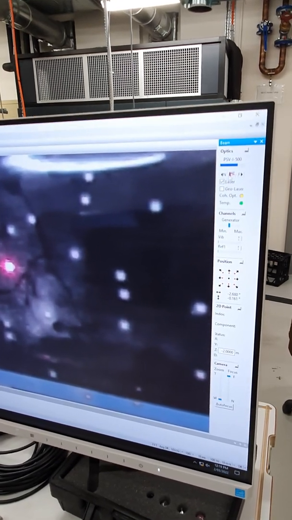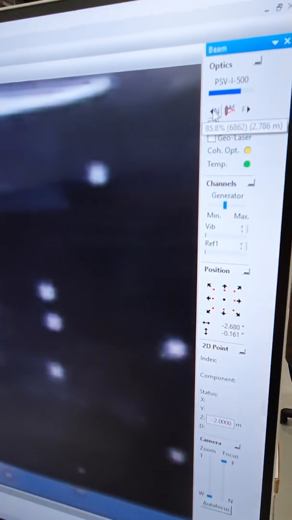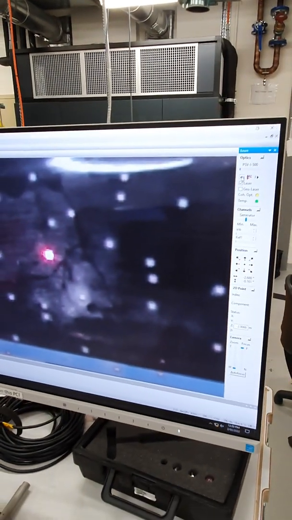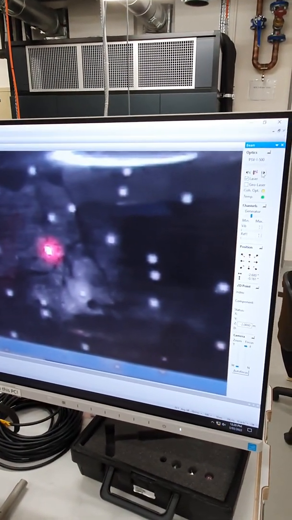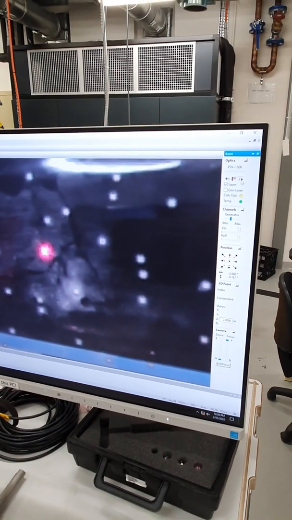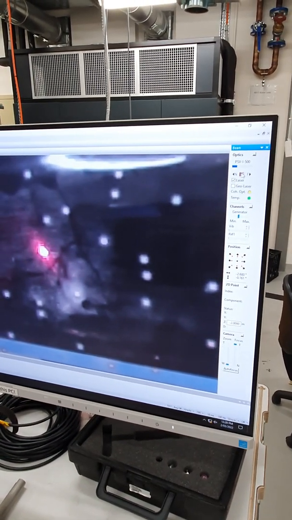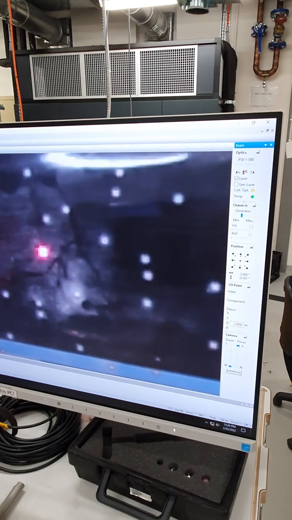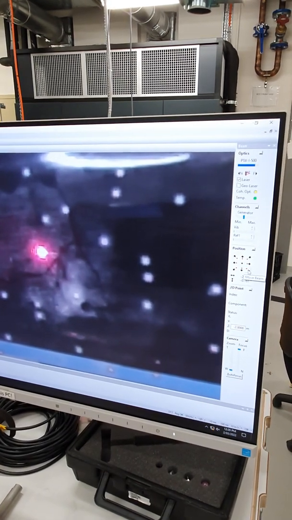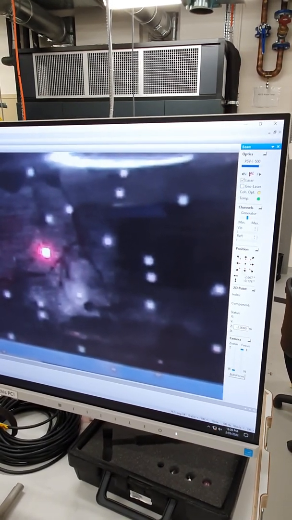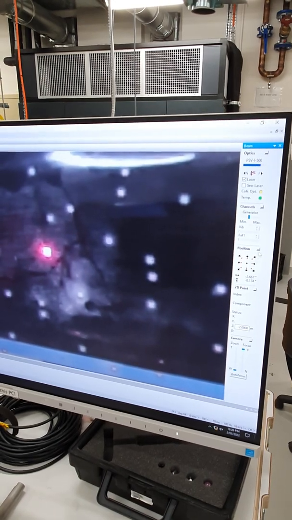I can do manual focus, go further away or nearer, so if it doesn't do a very good job with autofocus, I can deliberately zoom out or zoom in. But generally speaking, the autofocus is pretty good. Occasionally the pointing just needs a little adjustment, and pointing is controlled by these buttons down here.